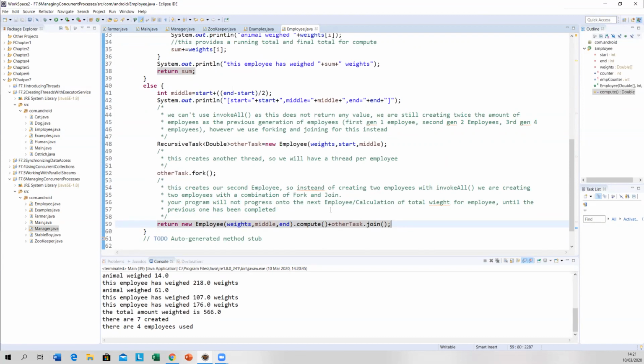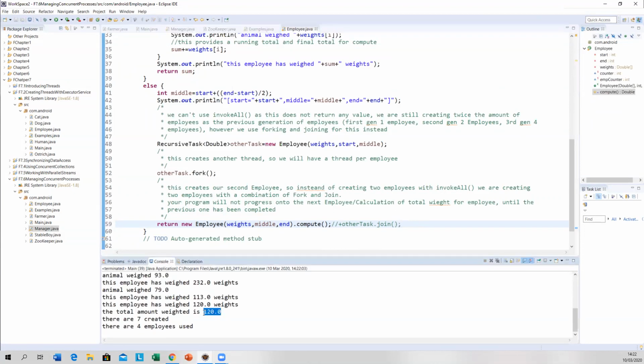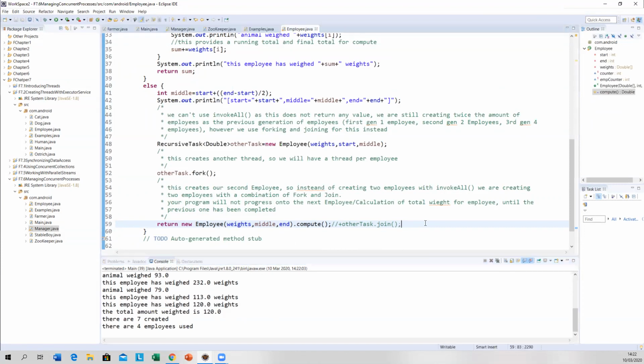Okay. Now, if I didn't put in a fork, so I'll take out the fork. Or the join, sorry. Take out the join. The total weight is 120. What it's actually getting there is the total, that's just the weight for the last employee. Okay. See what happens there? 120. I think that's what you always get every time you run it.